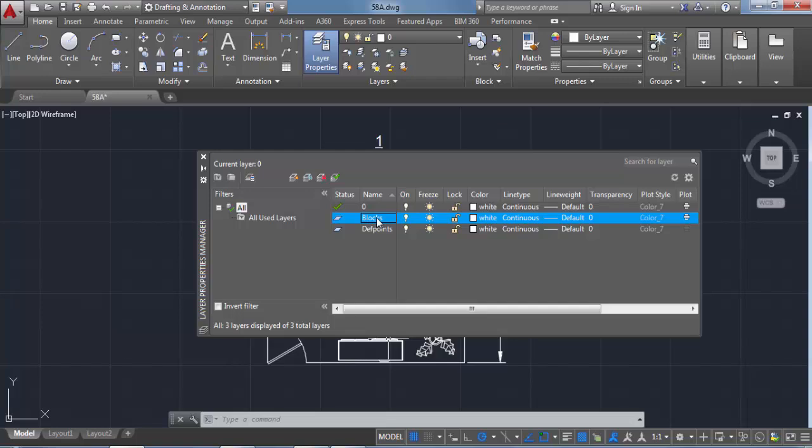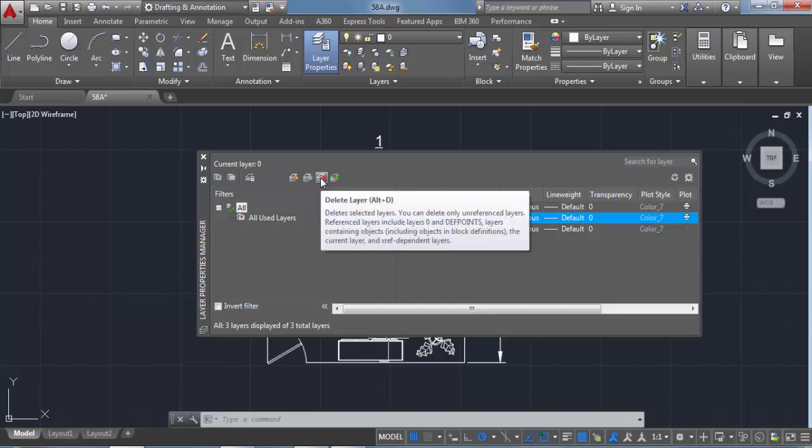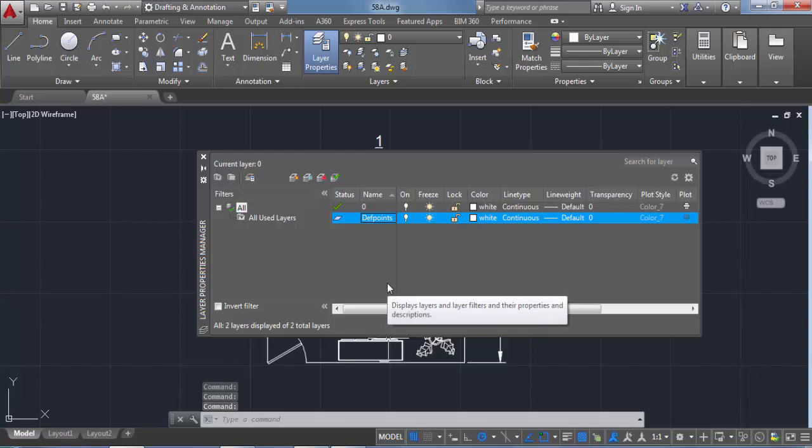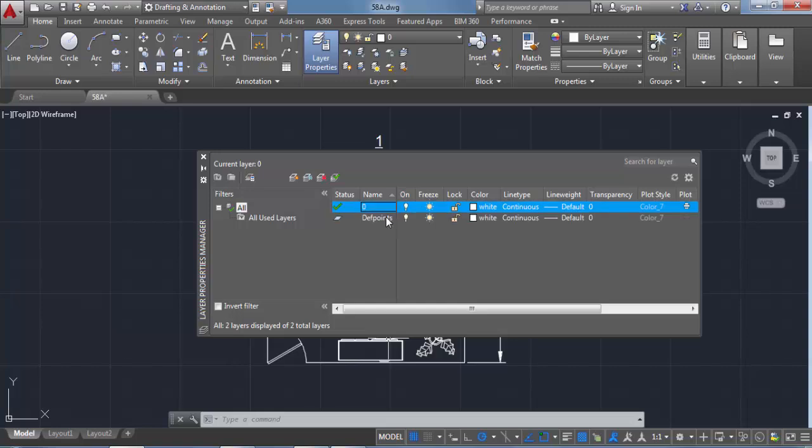Now if you want to delete a layer, you can click on this button, which is Delete Layer. So let's select this Blocks layer and click on delete. Now the layer is deleted, so we don't have that layer. You cannot delete layer 0 and the Defpoints layer. So these are the two layers that cannot be deleted.